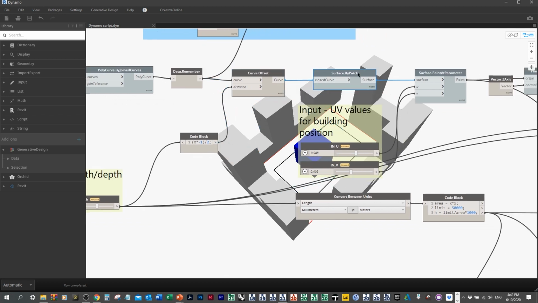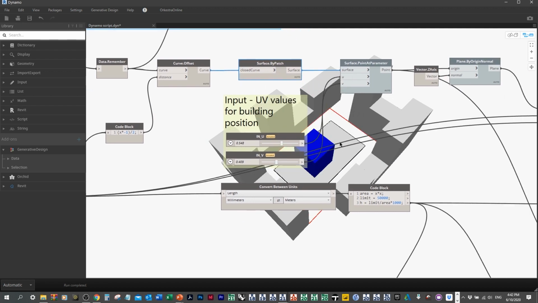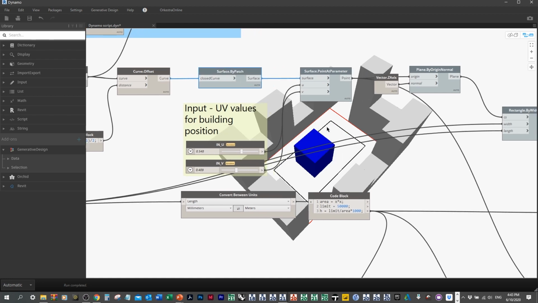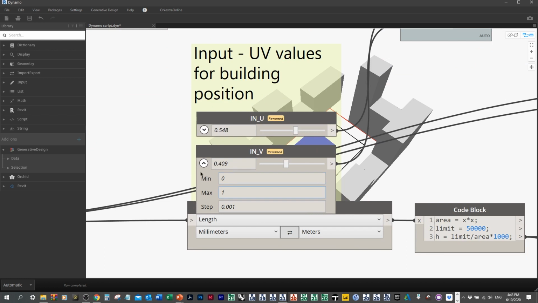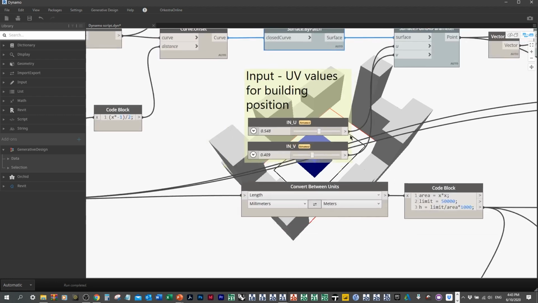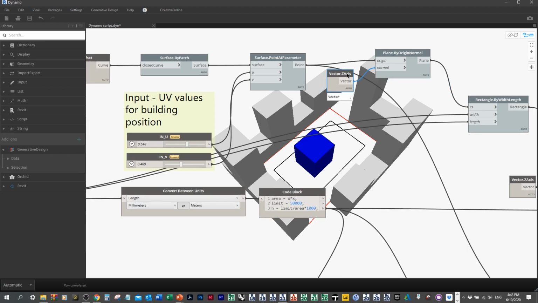I'm then just generating a patch in this case. So I've turned off the preview for some of these, but I'm just generating a surface within which I can place my building. So I'm placing a point at parameter. So I've got two variables between 0 and 1 for the U and the V of where the building will be placed on the domain of that surface as a placement point. And then from there, I believe at this point, I'm just generating a plane at that point.